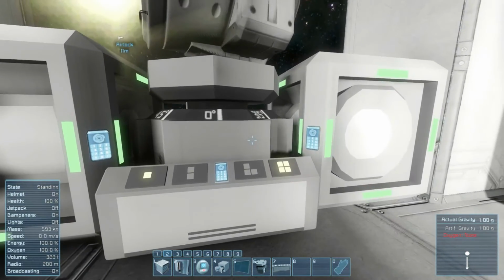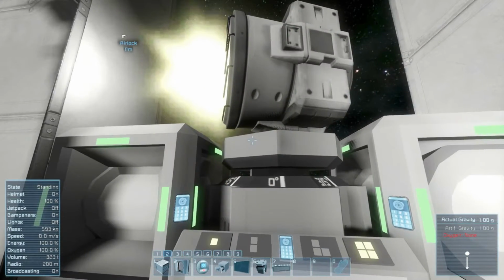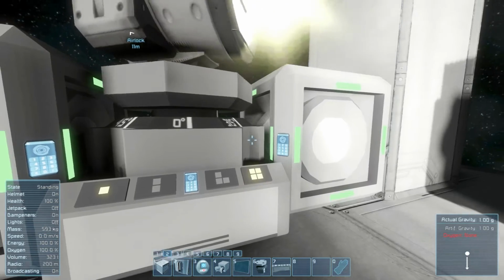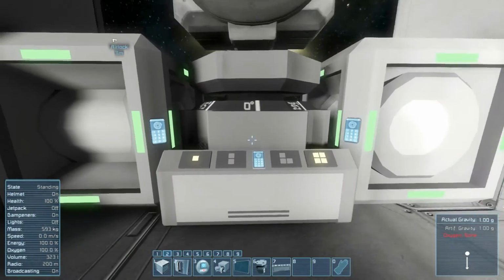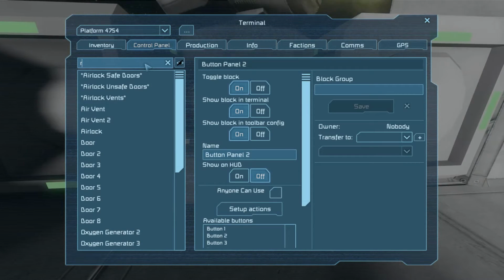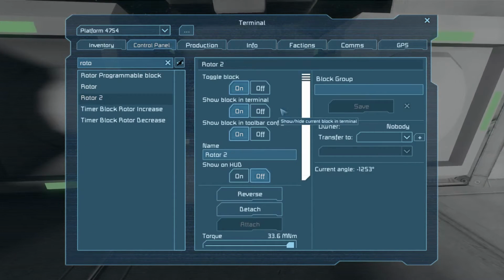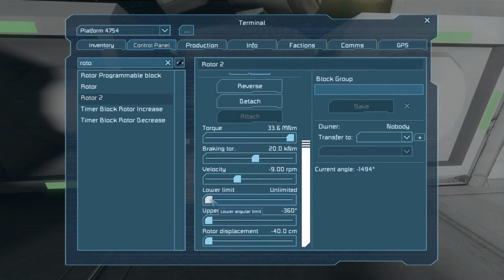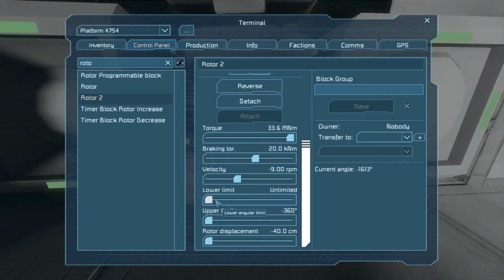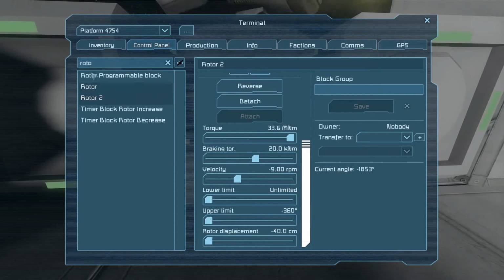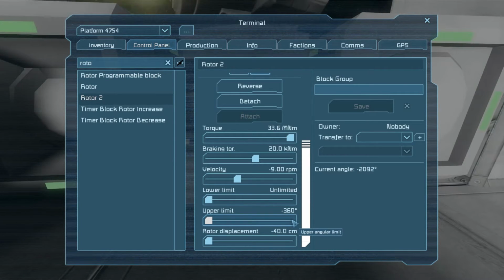However, you can't go all the way around. If you go too far, you end up doing that. Well, why is it doing that? If we take a look at the rotor, it's because we went past 360. We either decreased the lower limit past negative 360, or for the other timer block, increased the upper limit past positive 360.